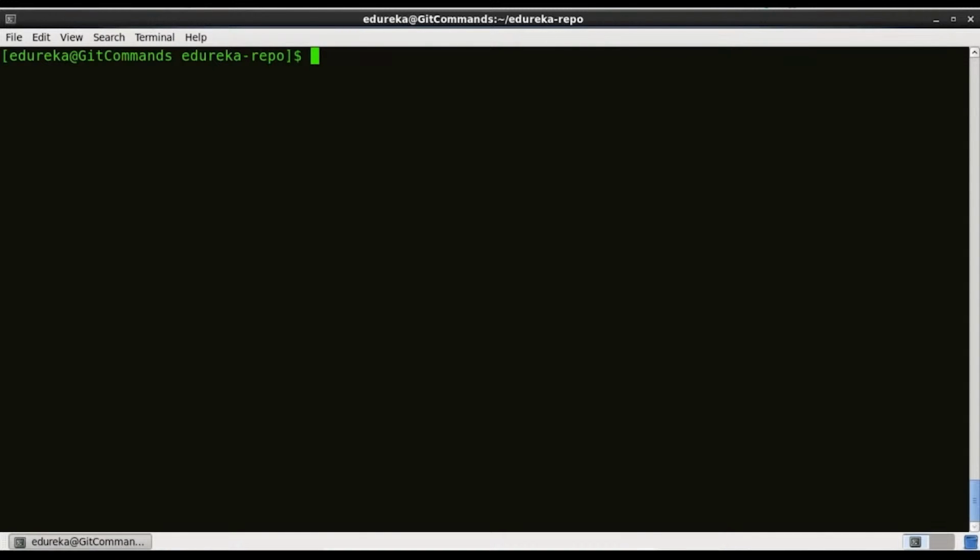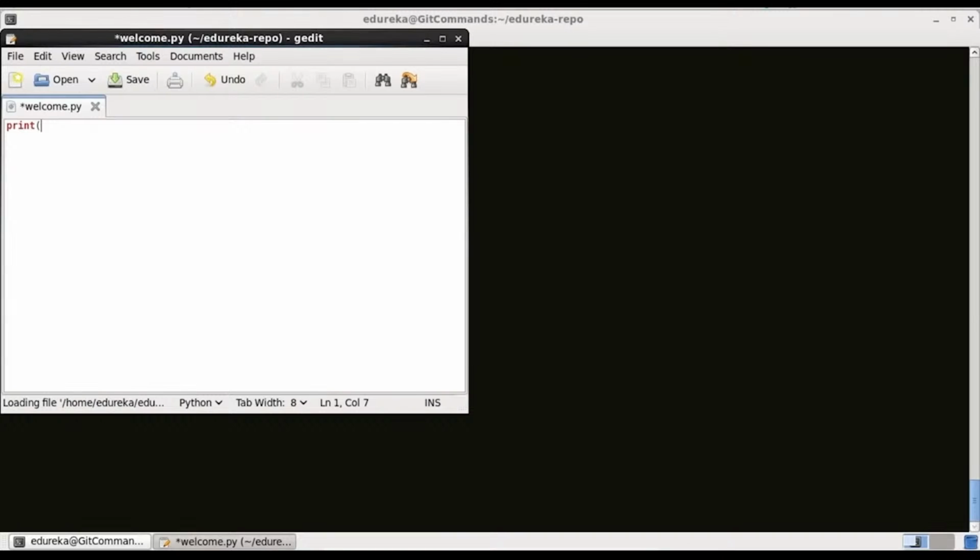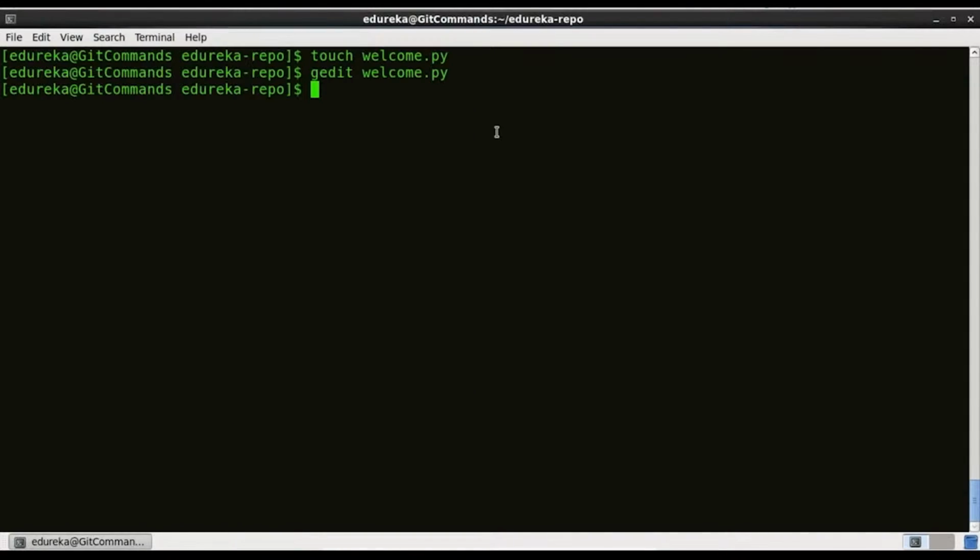So let me just do one thing: make some changes in the file, add it to the staging area, but I won't commit it, right? So let's see what the status will be then. For that, I'll create one more file. Let that be welcome.py. I'll edit this using gedit. You can use whatever editor you want. I'll just type in here print welcome to Edureka, close the parentheses, save it, and close it.